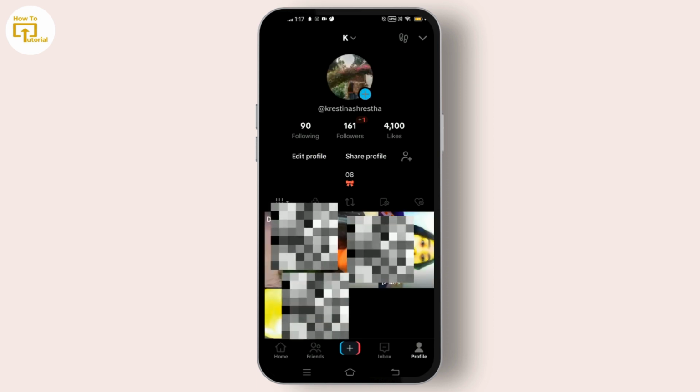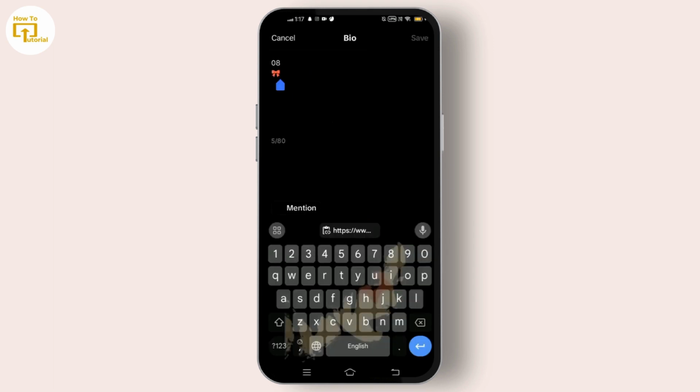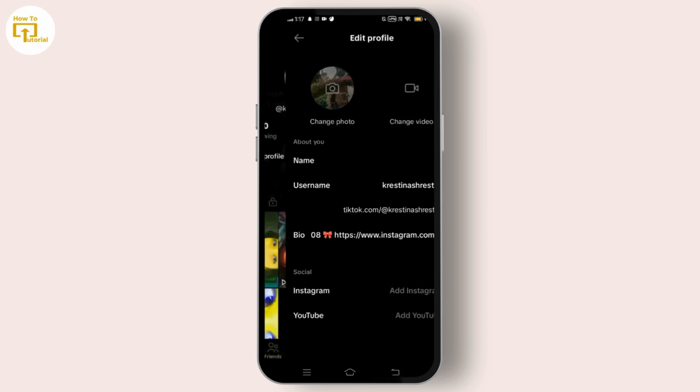To add a link, tap on Edit Profile. Here in the bio section, all you need to do is paste your link. After you've pasted your link in your bio, you can simply click on Save and your bio will be saved.